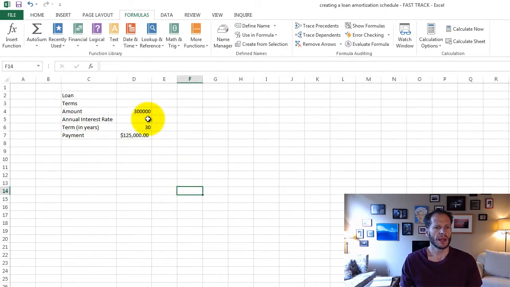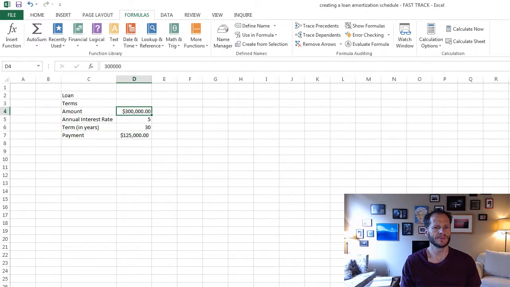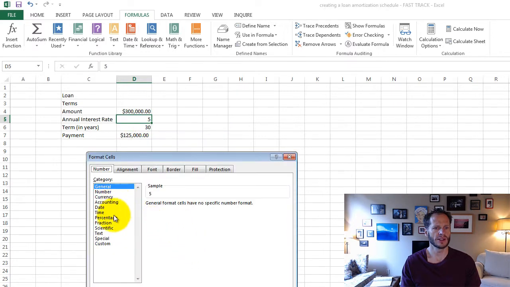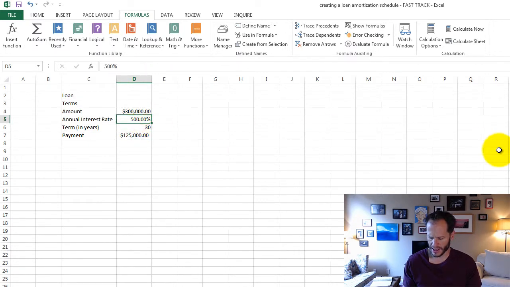And then I want to format this stuff here. So that's going to be currency. So I'll right click that, choose format cells, and then choose currency. And the years are fine, but this is interest rate. So right click that, format cells, and choose percentage. And 2 decimal places is great. You can see right now I have a loan with 500% interest, which is why my payment's so high. So I'm going to do 5%. There we go. Now my payment looks more reasonable. So $1,600 a month. Fantastic, awesome.